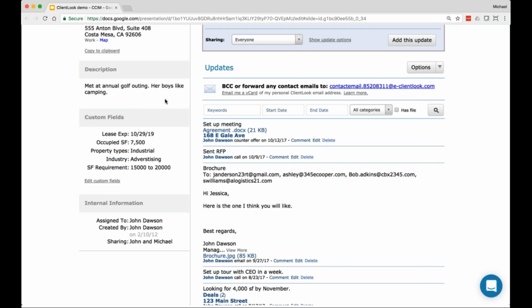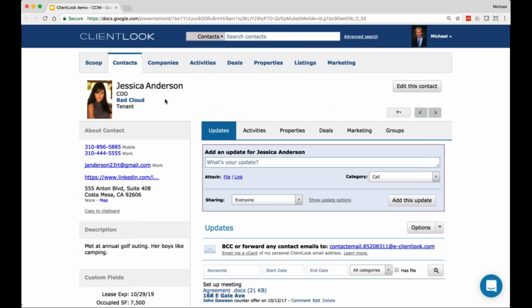So I can add as many custom fields as I want to ClientLook to track anything I want: dates, square footages, lease expirations, anything that might be pertinent to my business. And as I look along the right there, I see a variety of tabs: updates, activities, properties, deals, that sort of thing. So let's talk about the updates tab.